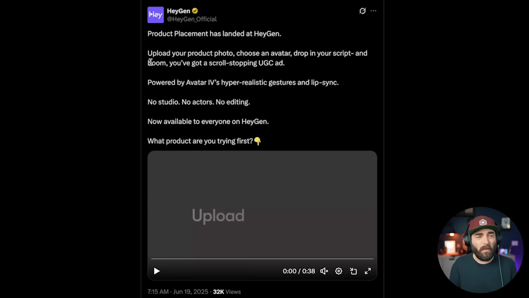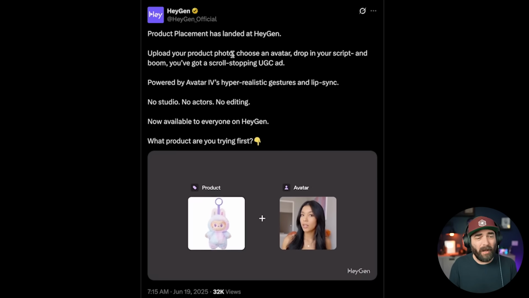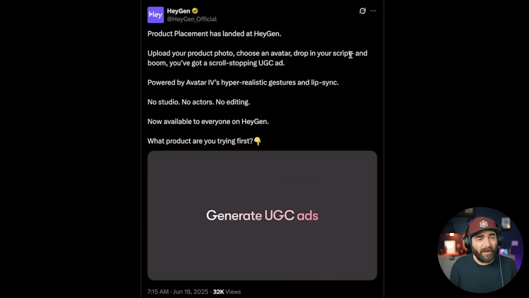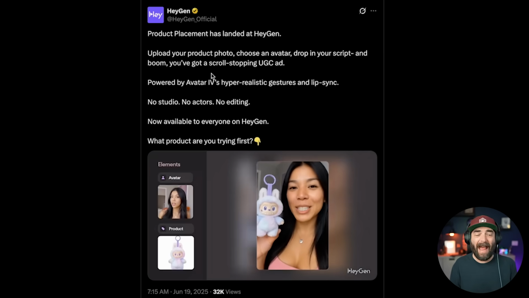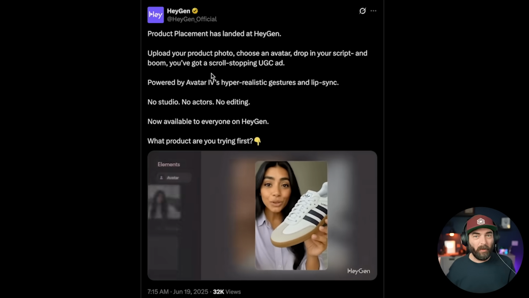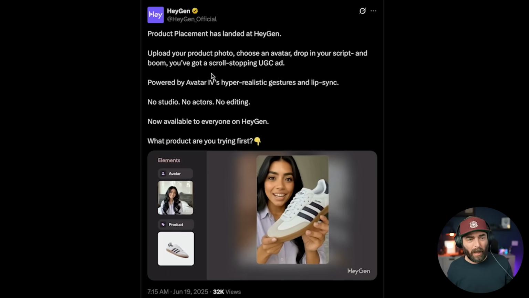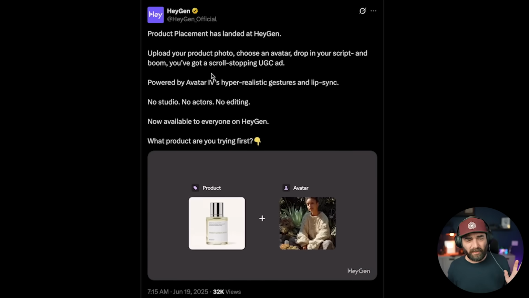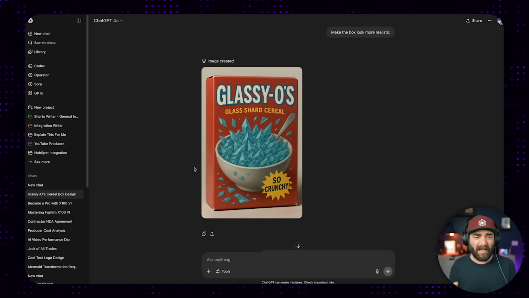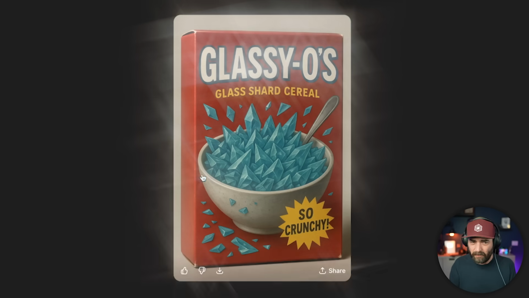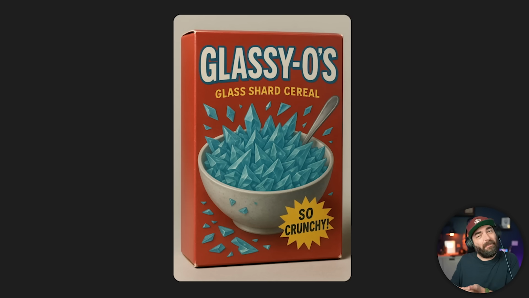We got a pretty cool new feature out of HeyGen this week. They call it product placement. You upload a product photo, choose an avatar, drop in a script, and then you've got an ad that is the person in the image holding up and talking about the product that you uploaded. It's actually pretty cool, and I think I should probably just test it out real quick. So to do that, I created a cereal called Glacios, glass shard cereal. So crunchy. This is my box shot that I'm gonna have myself holding up and selling to the audience.